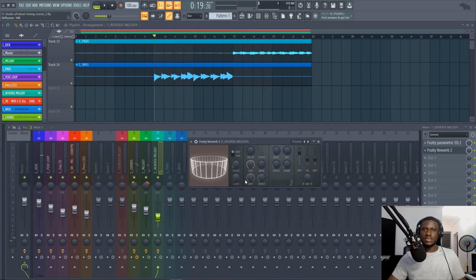As usual, we'll increase our size and we'll increase the diffusion. And like I said, as soon as you start hearing the reverb, then that's it. So I think we're hearing the reverb now, and this varies from element to element. In the kick and the snare, you could hear it far more easily at 9% or less, but in this melody, you need to boost it a little bit more.